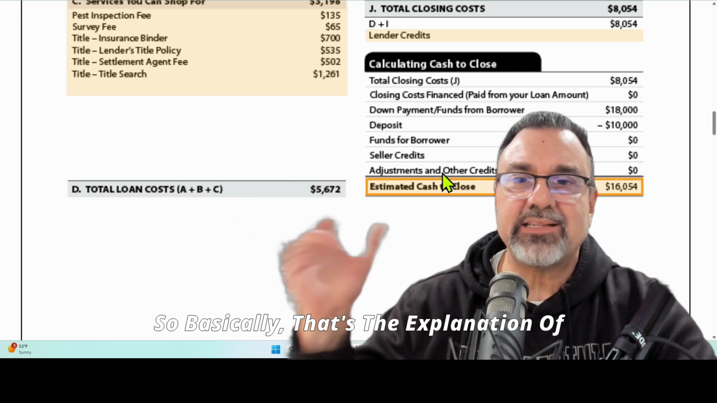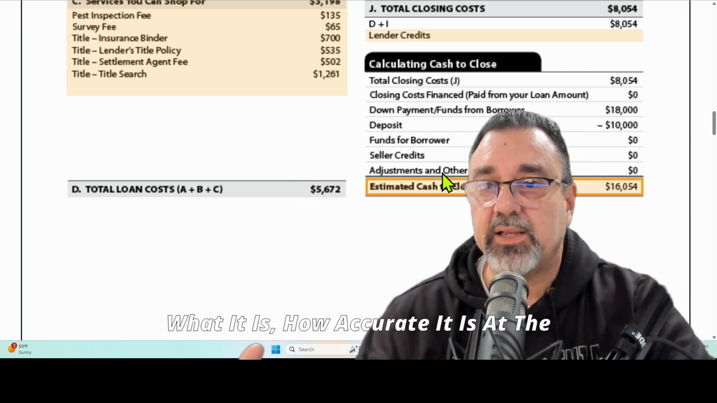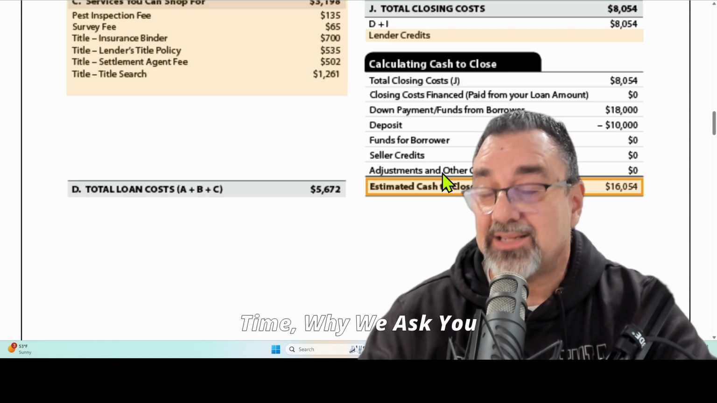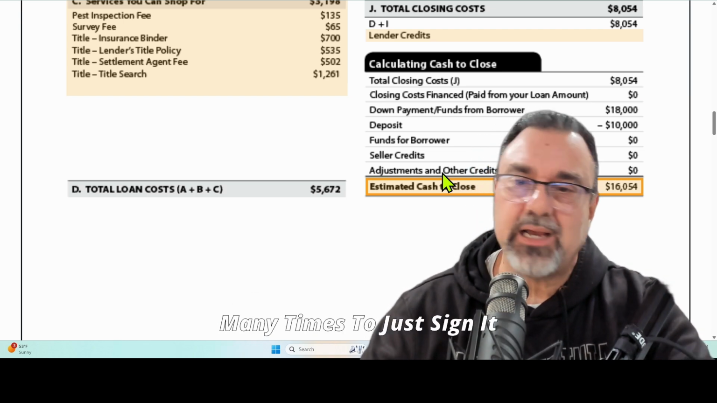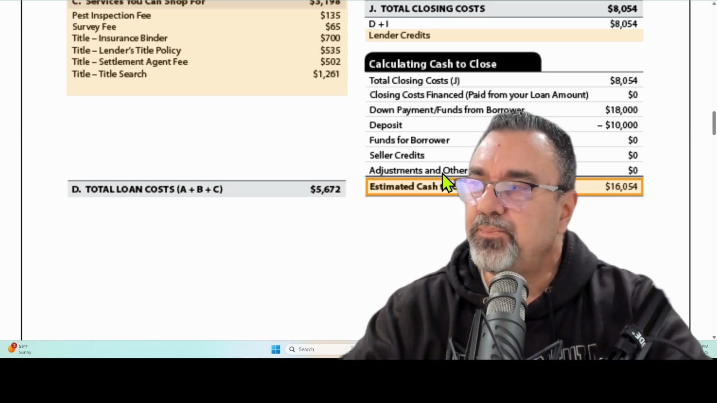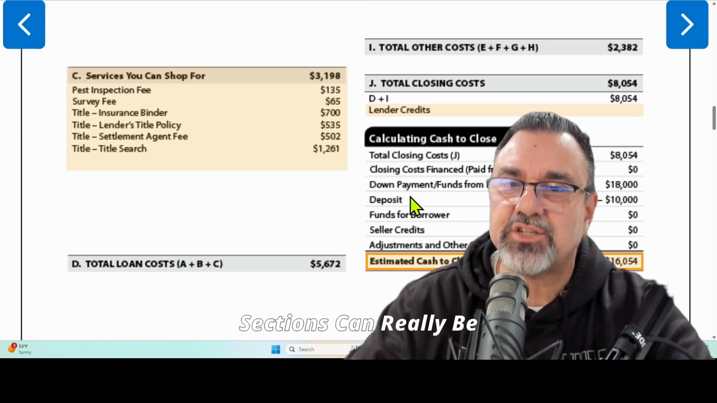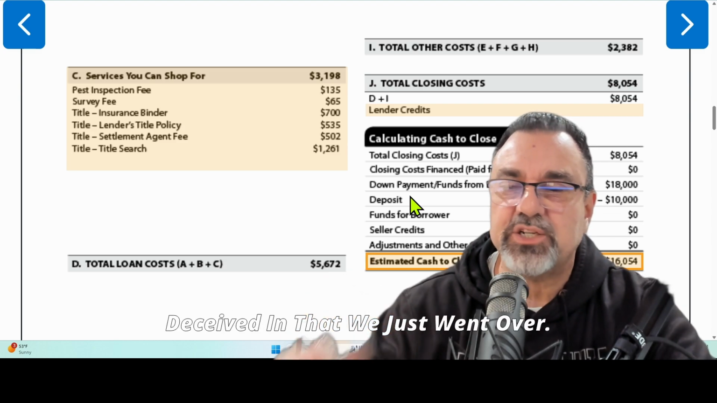So basically, that's the explanation of the loan estimate, why you really need to understand what it is, how accurate it is at the time, and why we ask you many times to just sign it, because it's basically a moving pendulum. And then please be careful not to be deceived in the sections we just went over.